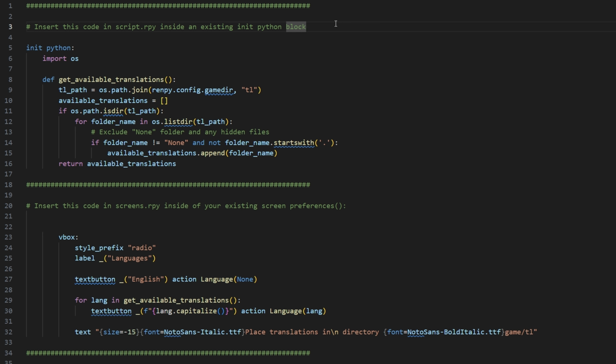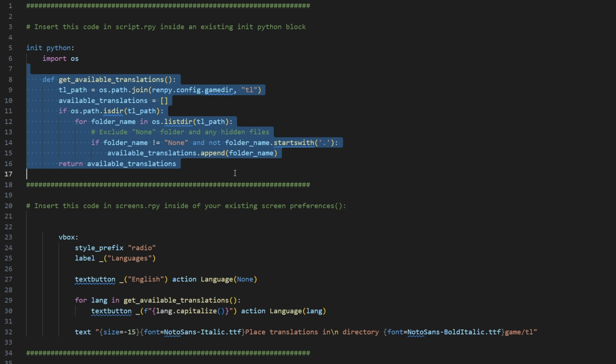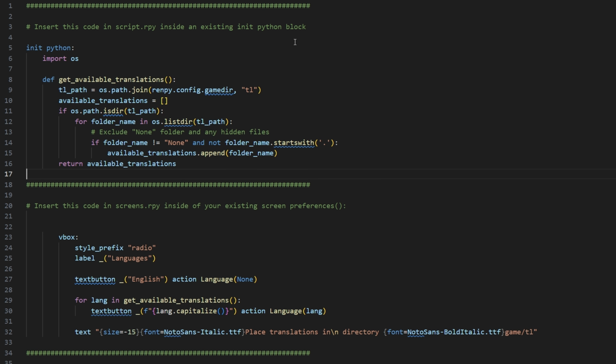The first part of our code goes in the init python block. You could put this in your script file or wherever you have an init python block. We're going to be importing os, and we're going to be calling the function getAvailableTranslations. This code will be available on my GitHub, and I will provide a link in the video description.